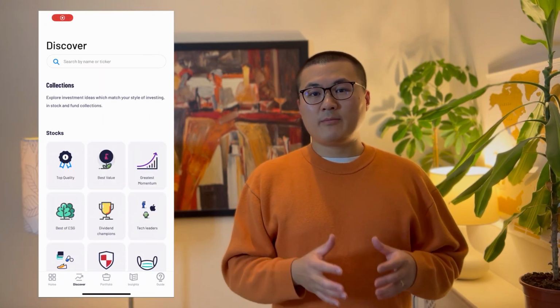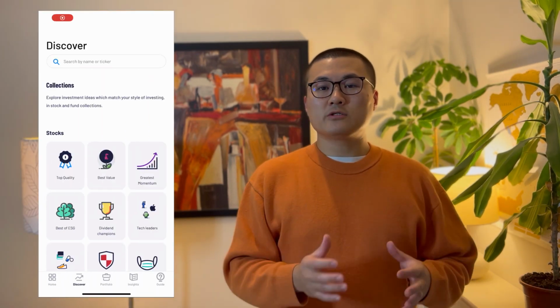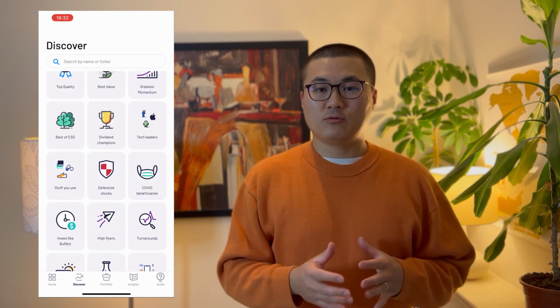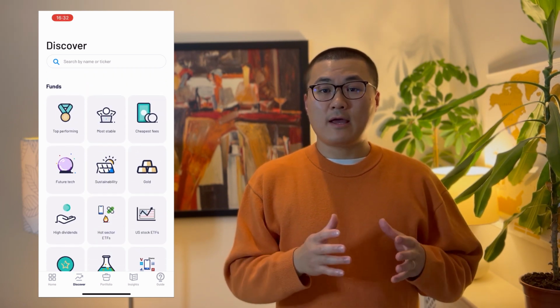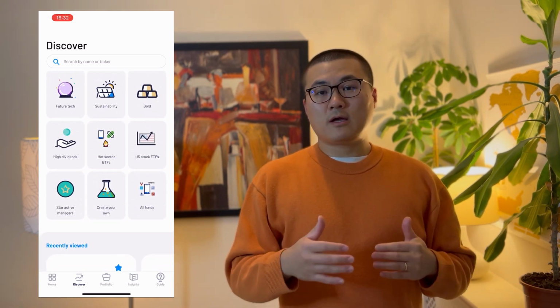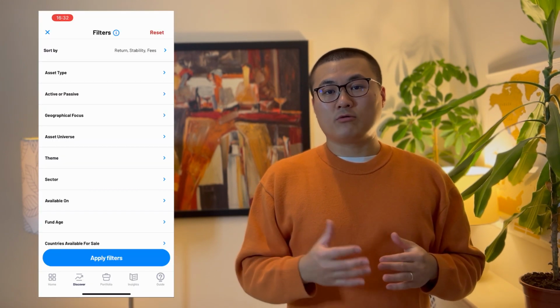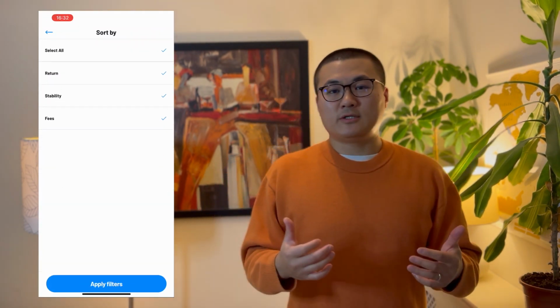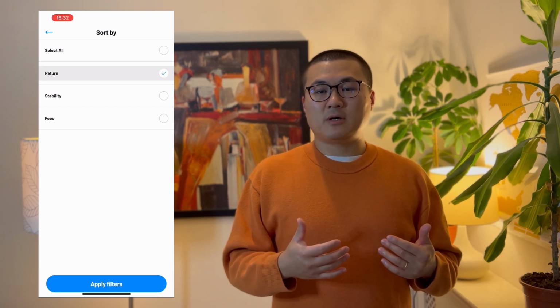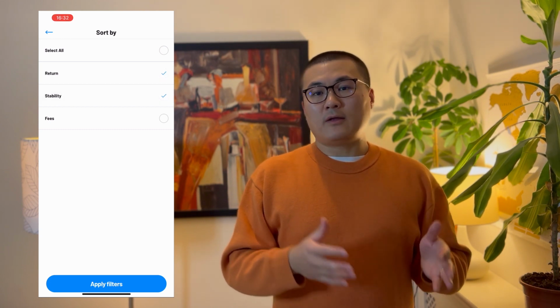Besides using our pre-made fund collections for you, you can also apply some of the filters and sort by options on your own and create your own collections. Scroll down and click into create your own. For example, I'm personally quite interested in sorting funds by their returns and their stability ranks.